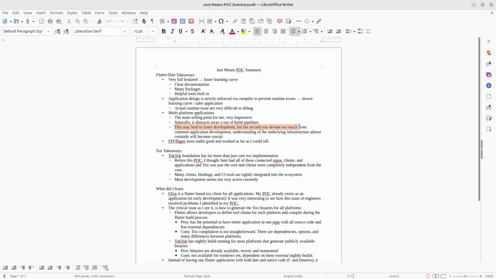My guess is that the second you deviate too much from common application development, understanding the underlying infrastructure will almost certainly become crucial. And this is with all abstraction, right? The easier you make something, the easier it is to start up, and there are all these different things happening behind the scenes. The second you deviate too much or get too far out of bounds, even with my FFI business, right?